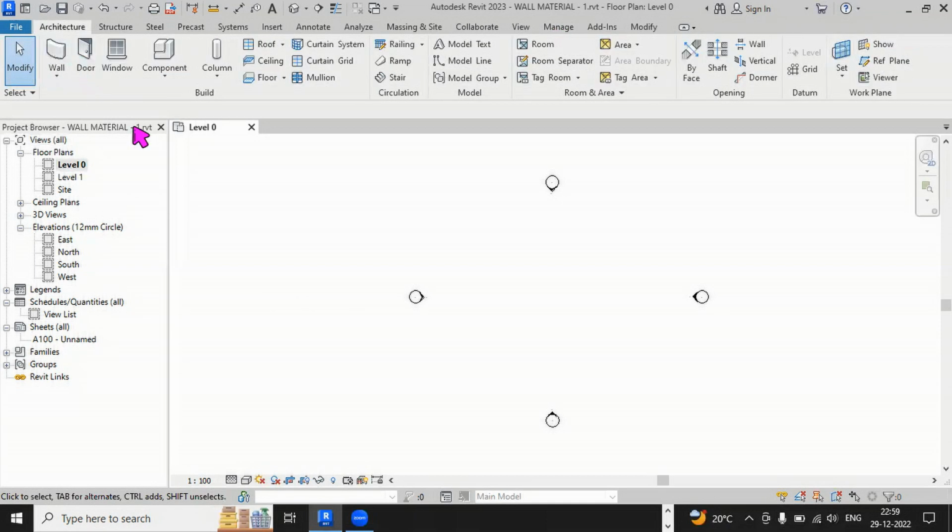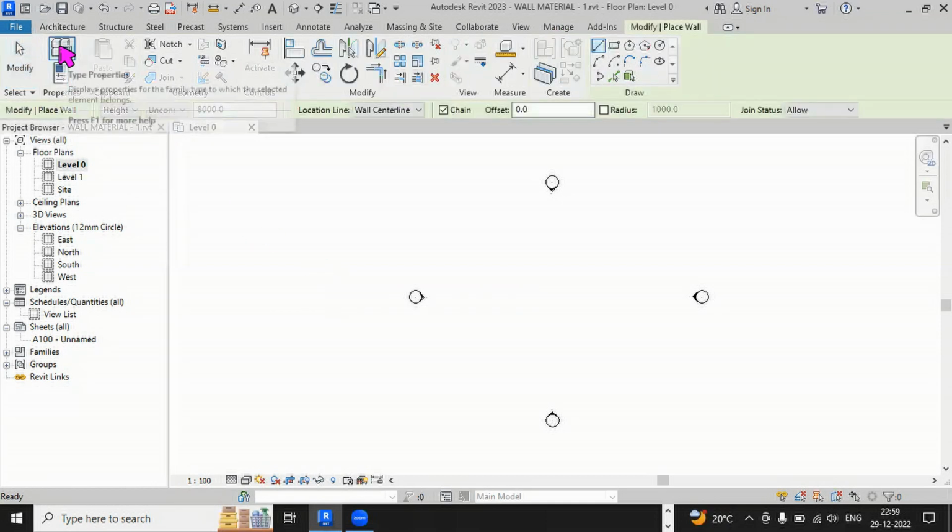I'll go back to architecture and now I go to wall. Just click on wall, and then in the options bar I need to set the wall height. I set 3000 mm, that is a 3-meter height wall, and I make sure that chain is on, checked on. Chain means continuity of the wall.